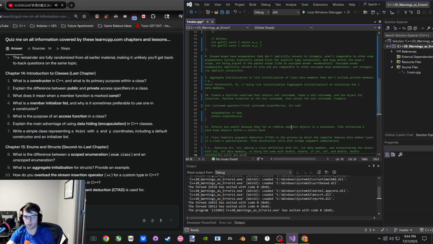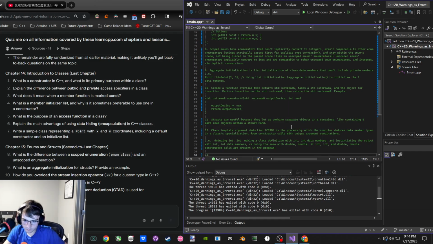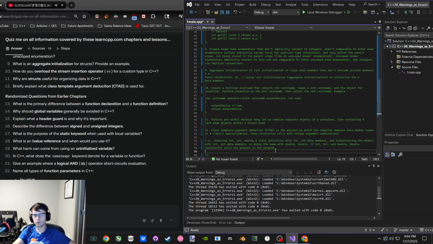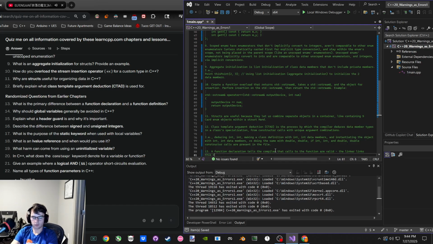Structures are present in, but really it's in the file. A function declaration tells the compiler the function calls are valid. The linker links this declaration.